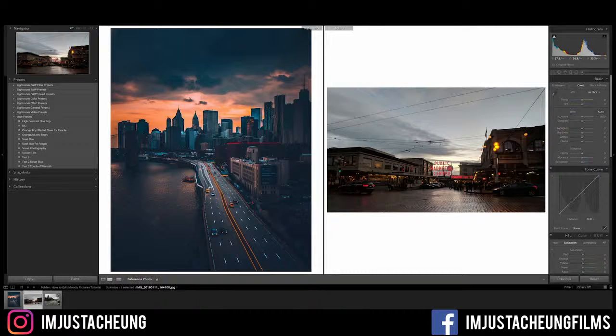On the left here is a picture that I grabbed off their website, and it's a picture of New York City, and that's gonna be our reference picture right here. And on the right is a picture that I took when I went to Seattle, and this is of the Pike Marketplace. So first I'm going to go over here to the highlights, and I'm going to drop it down to -70. And for the shadows, I'm going to bump it up to about 85 right here.